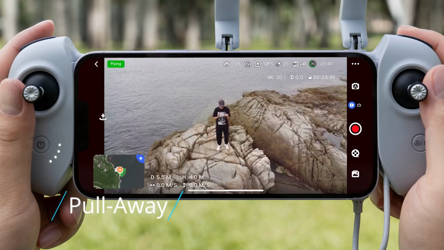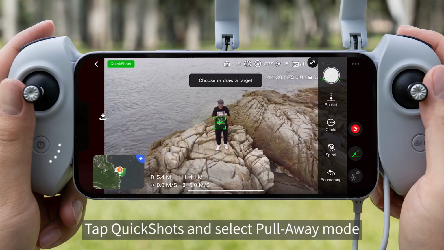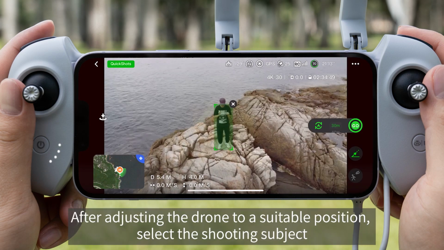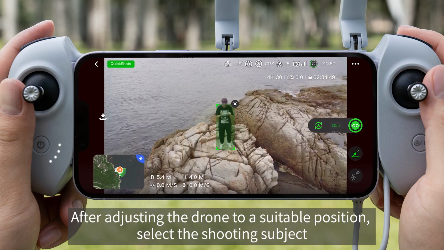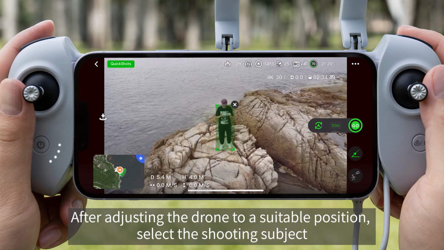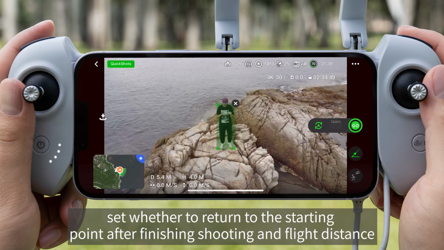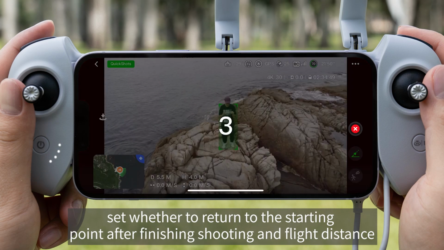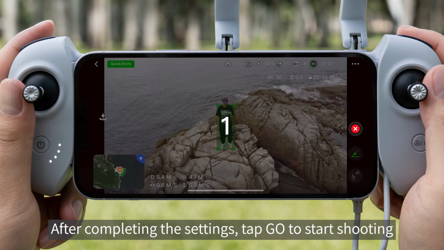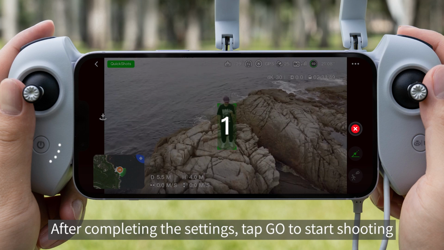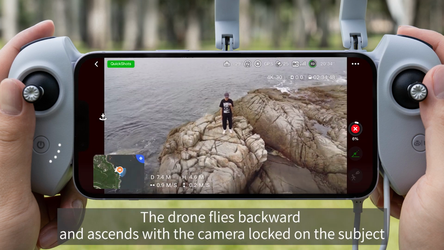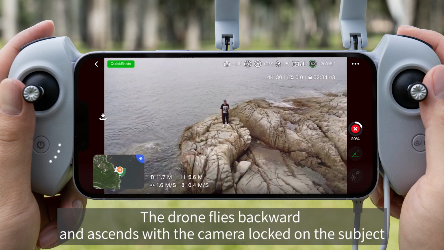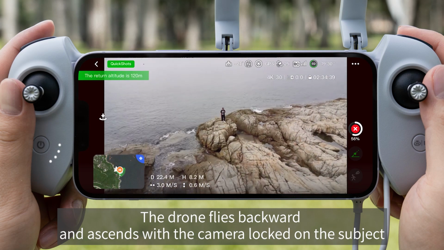Pull away. Tap Quick Shots and select Pull Away mode. After adjusting the drone to a suitable position, select the shooting subject. Set whether to return to the starting point after finishing shooting and the flight distance. After completing the settings, tap Go to start shooting. The drone flies backward and ascends with the camera locked on the subject.